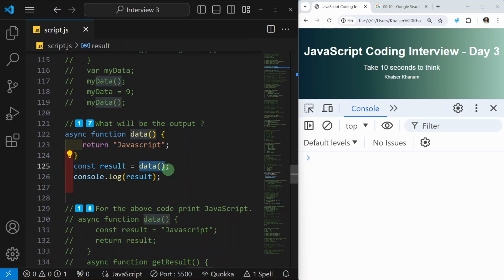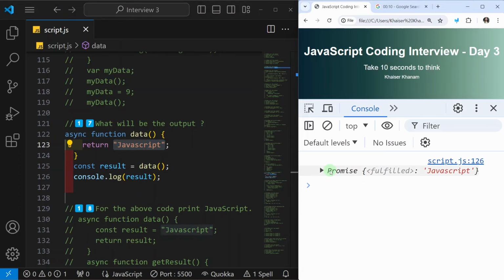Now here I am calling the function. I am storing the result inside this variable result. And when I am logging this, instead of getting JavaScript, let me show you, I will be getting a promise object with fulfilled state and the value is JavaScript. Because we are building the promise, and the next step is we have to consume the promise. But here we are at the stage of building the promise.